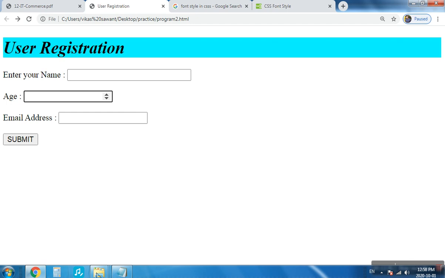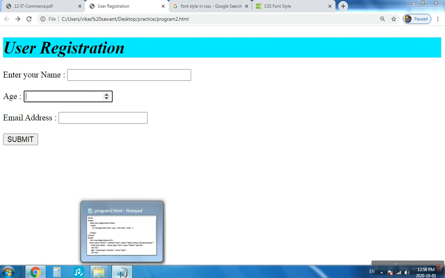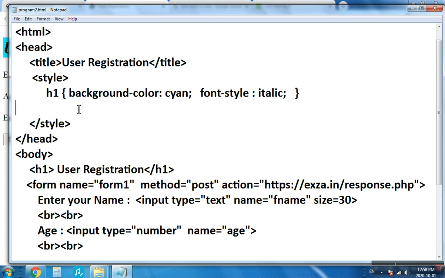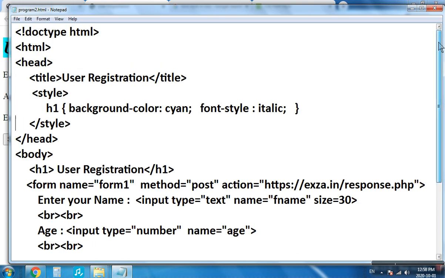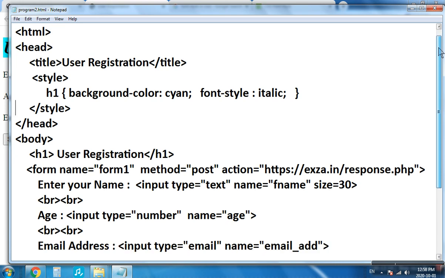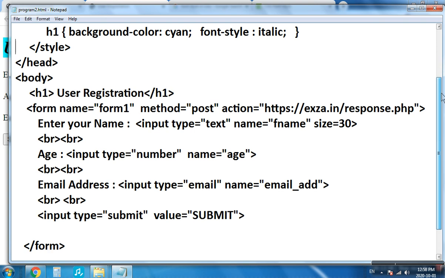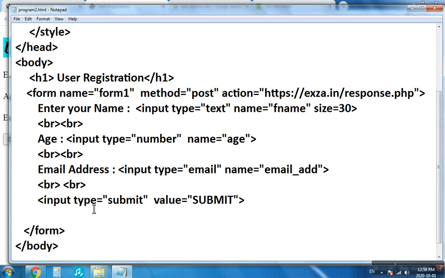You can just take a screenshot of this code, and practice it on your computer.